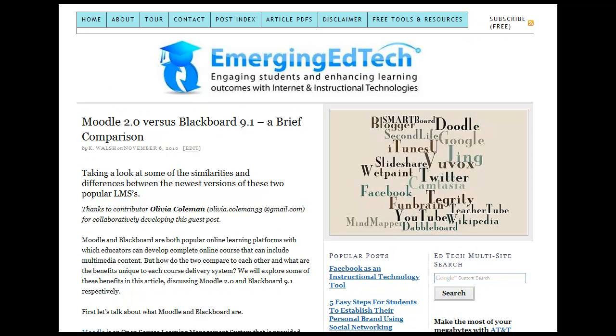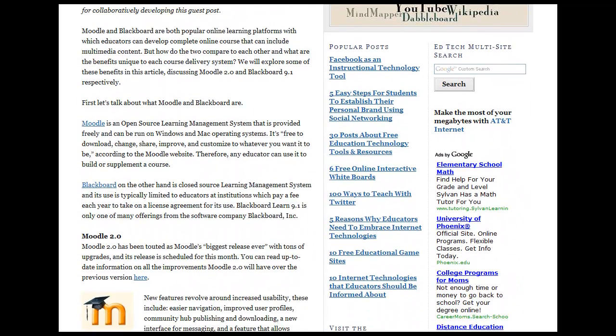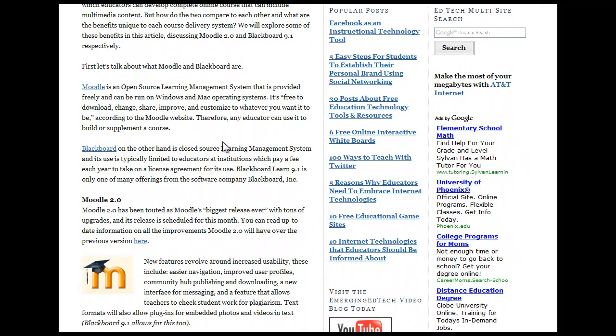So the first thing we get into in the post is the fundamental similarity and the fundamental difference between Moodle and Blackboard, that being that they are both learning management systems, but Moodle is an open source platform and Blackboard is not. As an open source platform, Moodle is free to download, change, share, improve, and customize in whatever way you wish, whereas Blackboard is what it is and you have to license it in order to use it.